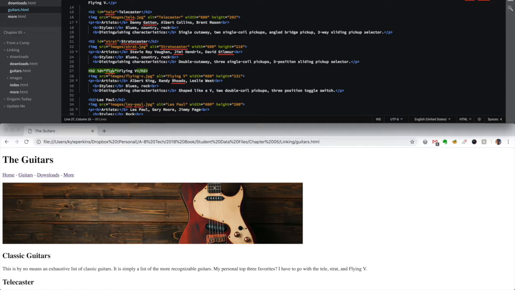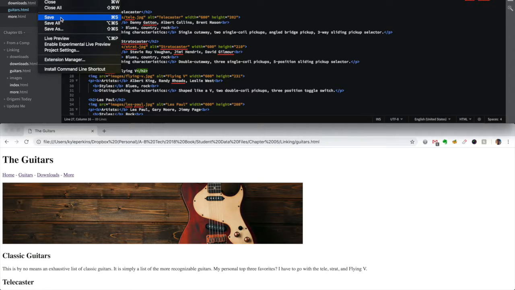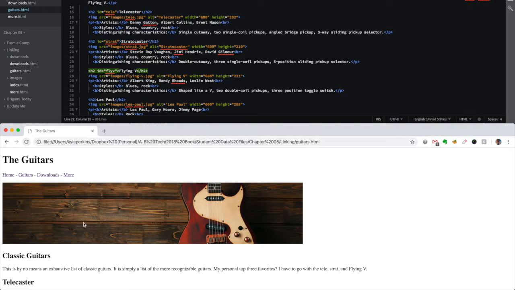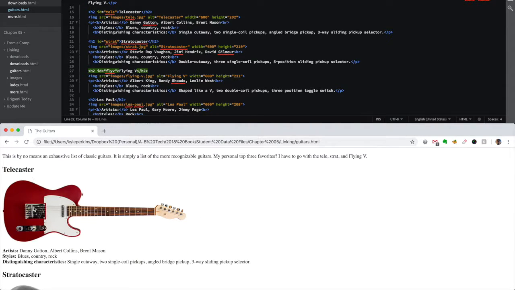Okay, so once we save, file and save, we refresh. Visually, there's no difference, only because we've added identifiable factors to these H2s. Again, there's no visual difference, but there will be a usable difference once we start adding links. So let's go back to the code.